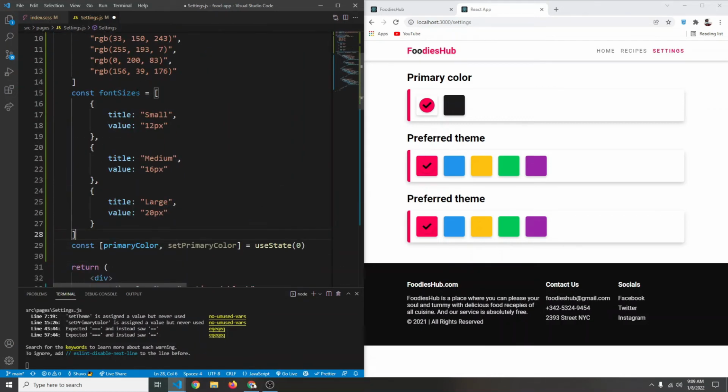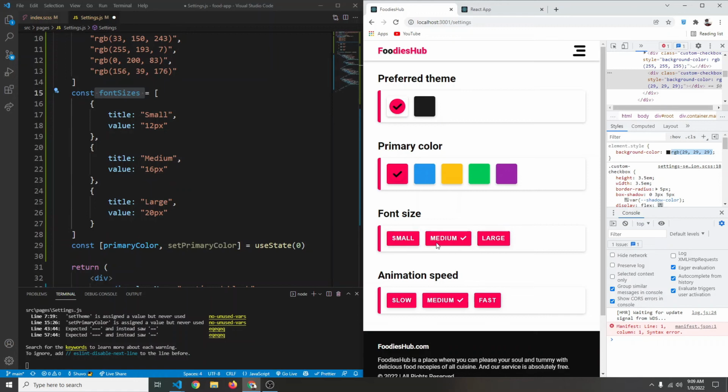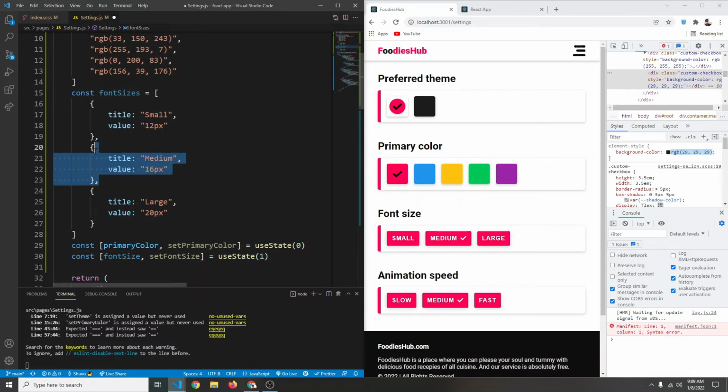So now I have an array of font sizes. So for that we have 1 2 3 elements, so that is because we'll have 3 different font sizes, small, medium and large. So we have 3 objects in our array. Each object has a title, so for example small, medium and large, and they also have a value, so 12 pixel, 16 pixel and 20 pixel, like so. And then we are also going to say const [fontSize, setFontSize] equals to useState, and by default our selected font size will be medium, so that is why we're saying 1, so second element from our array.